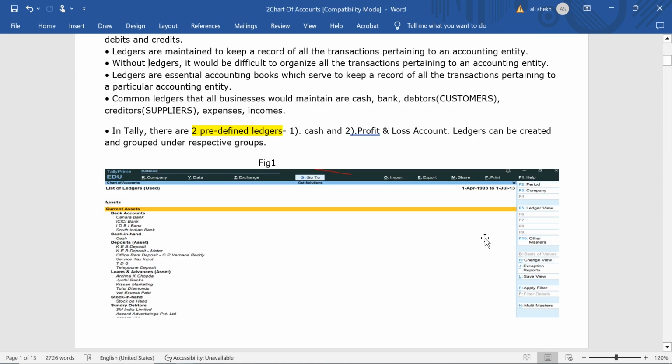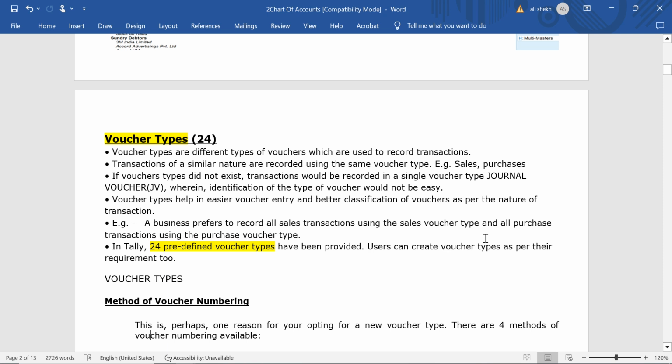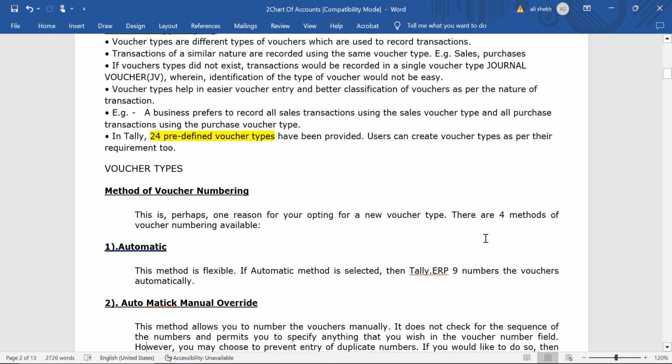I have already shown the chart of accounts. If you want to know about voucher types also, there are 24 predefined voucher types, how to create, and the method of voucher numbering. The accountant basically does not need this information. If you want to become a Tally admin, Tally expert, then this knowledge will be compulsory for you, because if you don't know about these things you have to call Tally care or Tally support again and again.